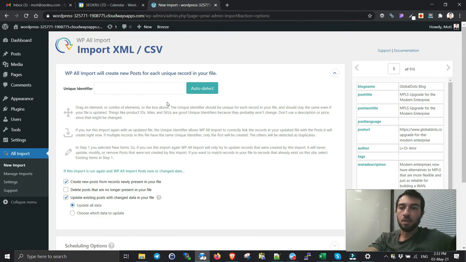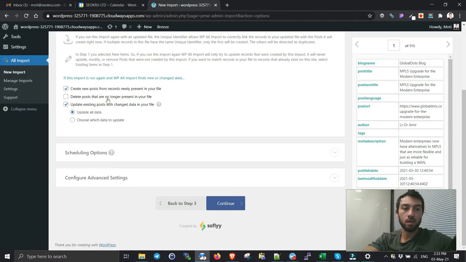The unique identifier, usually it would be the post ID or the post title. I'll give it auto detect post title and post URL. That's a unique identifier because we can't have two pages with the same post title and the same post URL. Now I need to choose whether to create a new post when a record is newly present in your file, and whether I should update all the data or just specific data. This is kind of important, but in this case there are no posts, so no data. You can actually update only part, like if you've migrated everything and you want to just update the images. This is possible with this plugin, which is really helpful.